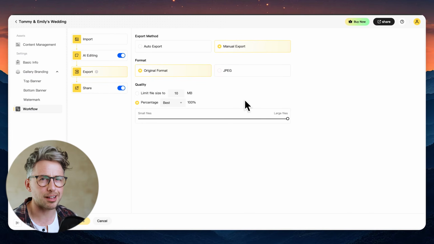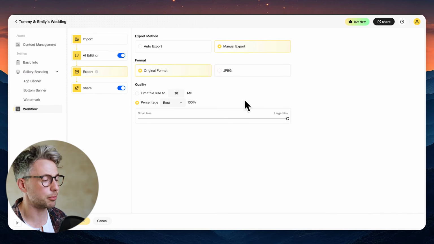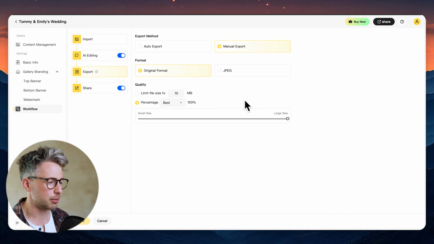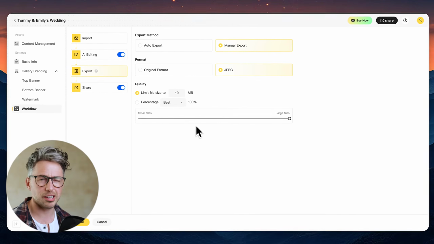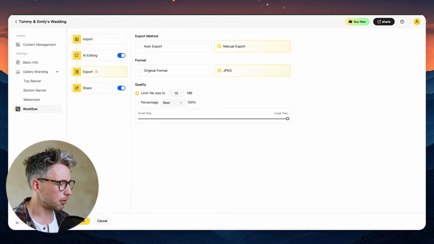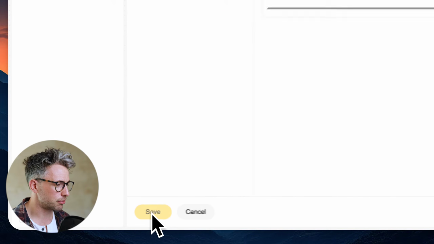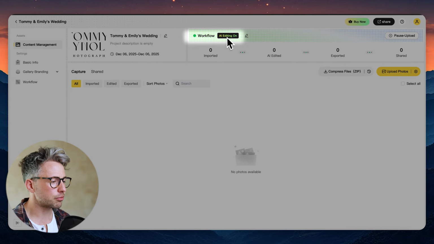You can choose to upload the original format, but I probably wouldn't recommend that, because if you are shooting RAW, they're not going to really be able to open or download the image. So best to stick with JPEG. You can limit the file size as well. I like to limit it to no more than 10 meg per image, and then go to save. You can see now the workflow is ready. AI editing is on, and it's ready and waiting to receive the first image.